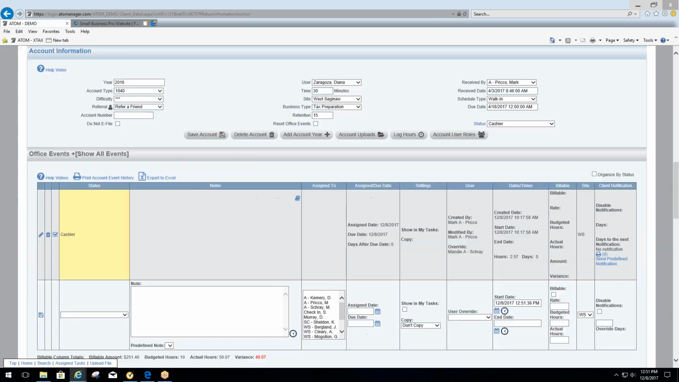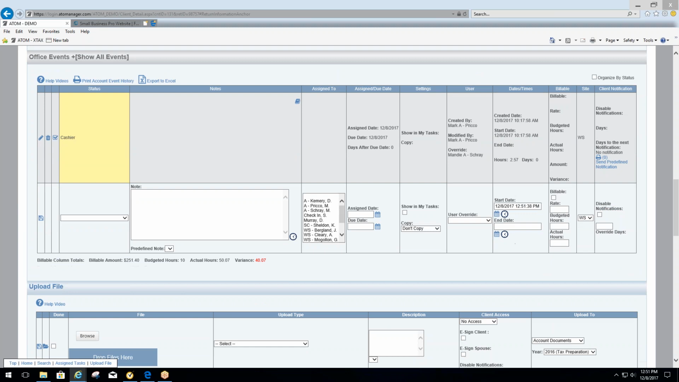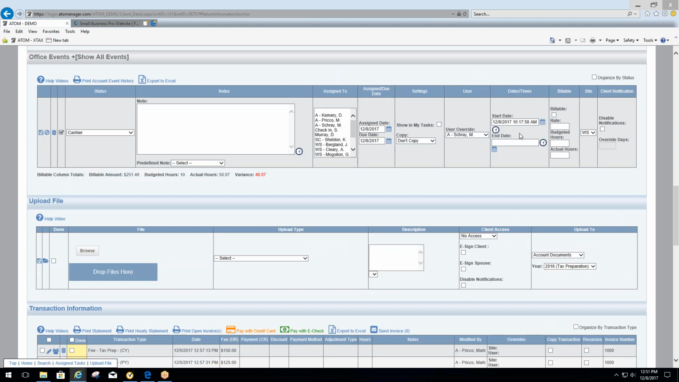All right, moving on to the office events. We've added a very simple change. We added the calendar icon to the dates times column right here. If you find yourself entering the start date or end date, it might be quicker to use this calendar. This might be more applicable to our clients that are using Adam for bookkeeping and payroll tracking.